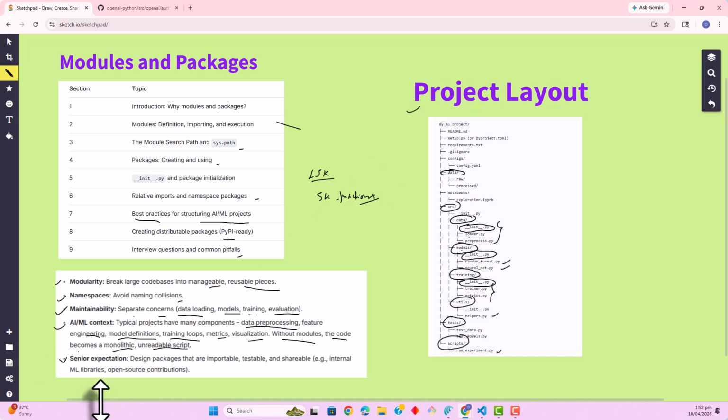And what exactly are the expectations from seniors when you start a new project from scratch? So always think about this principle: design packages that are importable, testable, and shareable. These are the three principles when it comes to designing any new project.